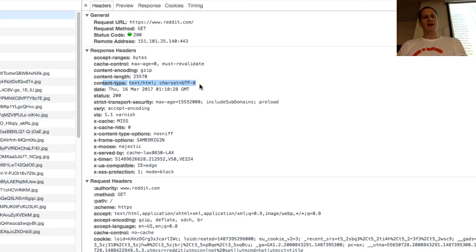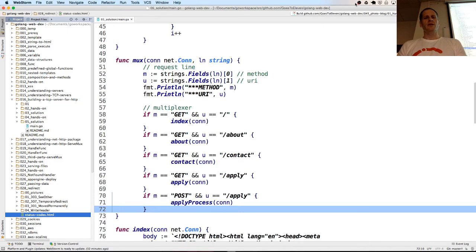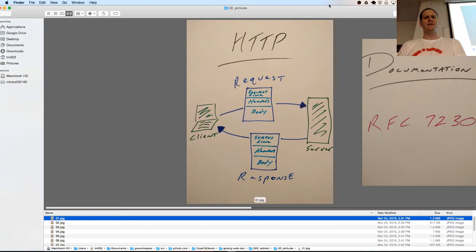So the point being is we're just learning a little bit about the technical details of how this stuff is structured, because it's a protocol, HTTP, Hypertext Transfer Protocol. And networking protocols are rules of communication. So that's what a protocol means.